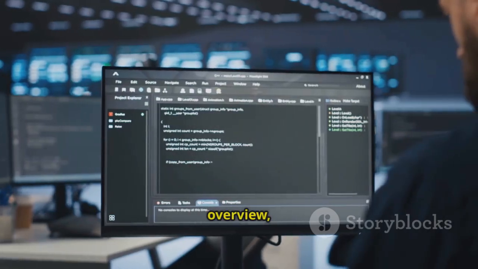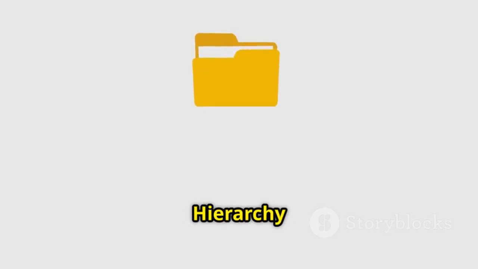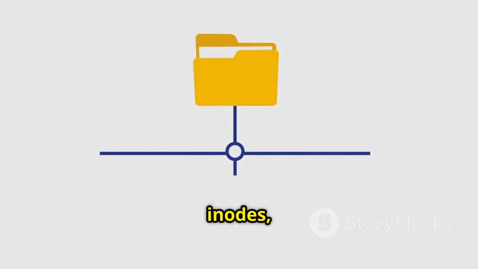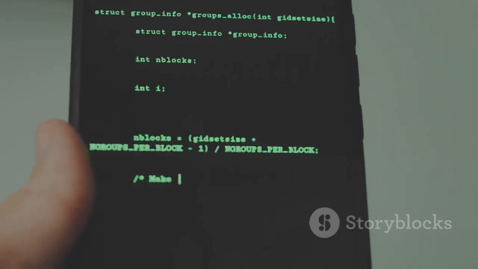In this narrated overview, we shall examine core file system concepts, the File System Hierarchy Standard, often referred to as FHS, the role of inodes, basic Unix/Linux file permissions, and some practical ways to explore these ideas on your own system.